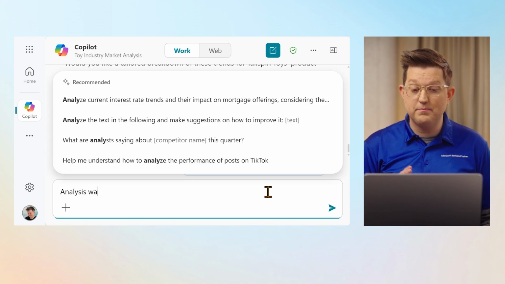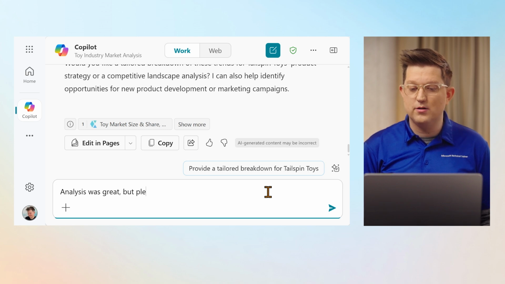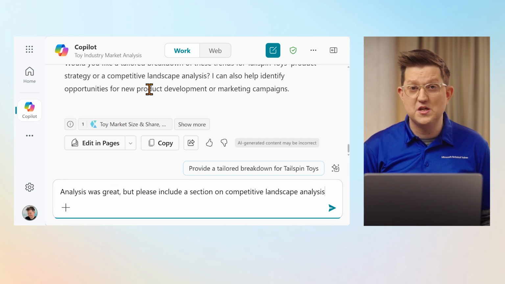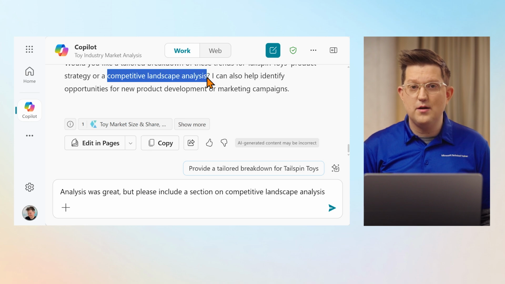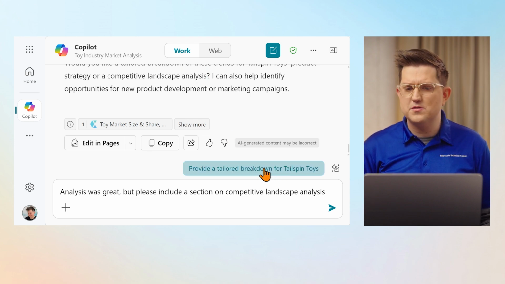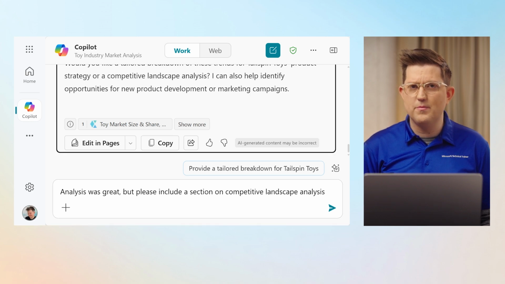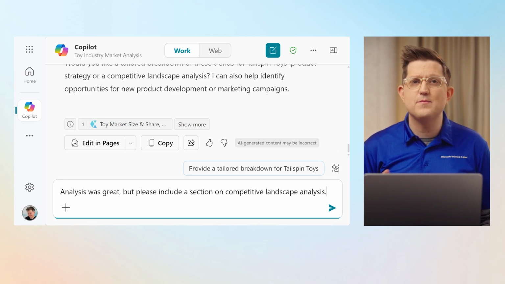Analysis was great, but please include a section on competitive landscape. All right, let's see what we can come up with here. Trying to get an idea of the competitive landscape, just as it's suggested. Now, there's going to be some things I want to include with this, but maybe we start with just the basis here. We'll see what Copilot comes back with, and we can always add some extra content in.